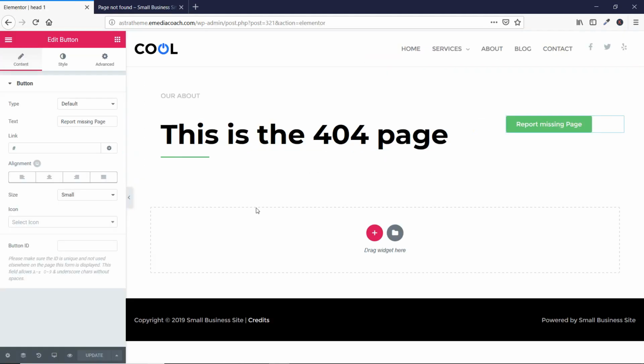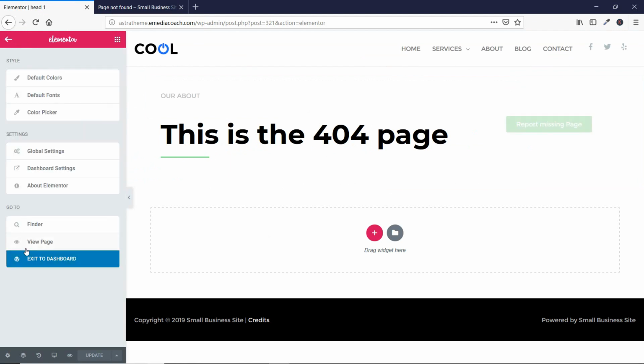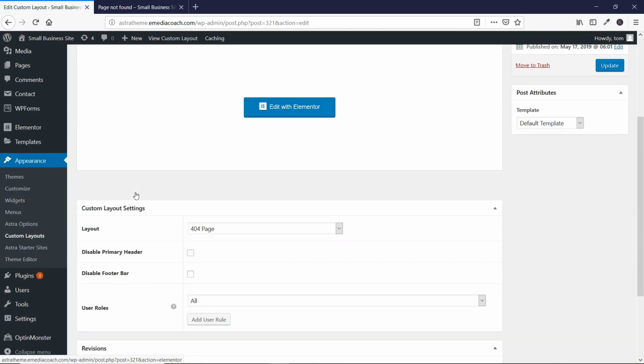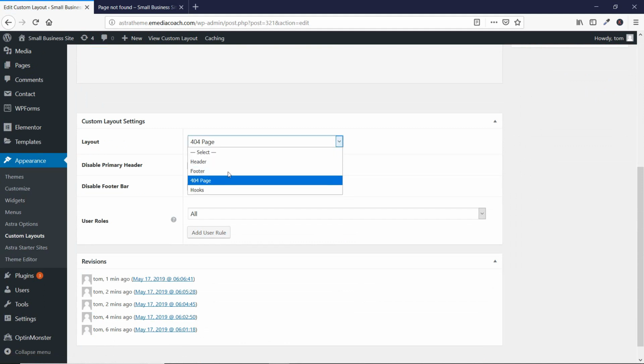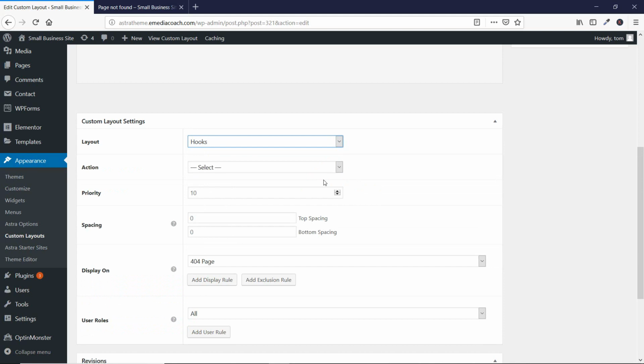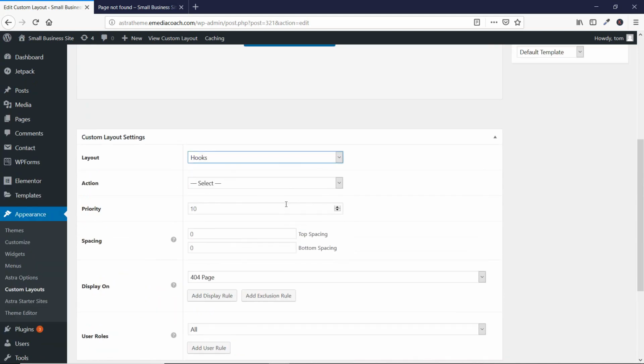Now let's go back and see the other options. As you can see, we have tested all of these options. Now let's click on hooks, and you can see that we have got a lot of options here. So let me explain how these things work. In hooks, you'll see this option here of action.